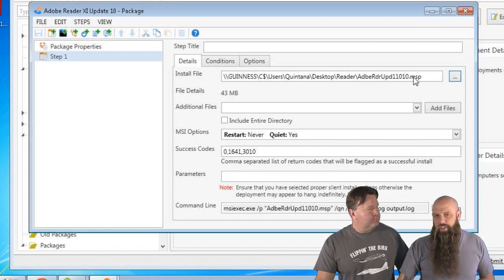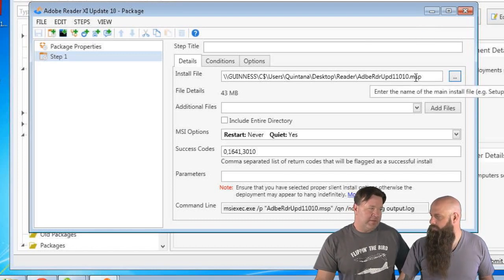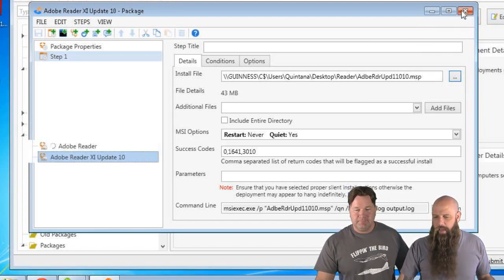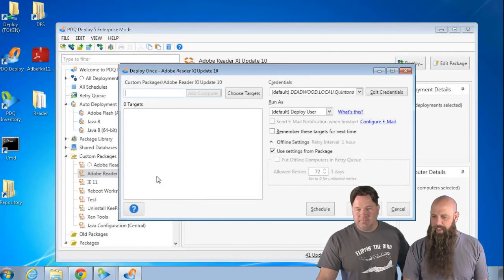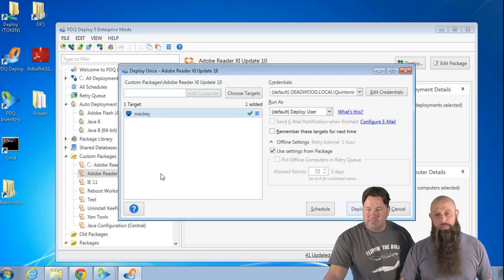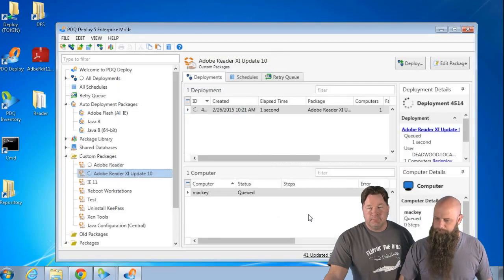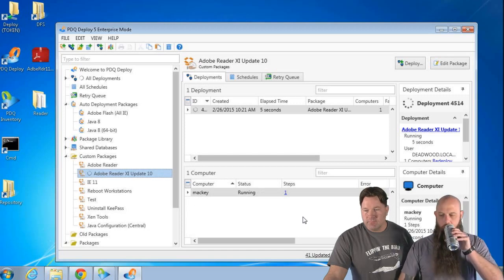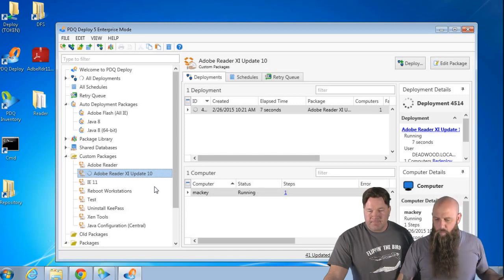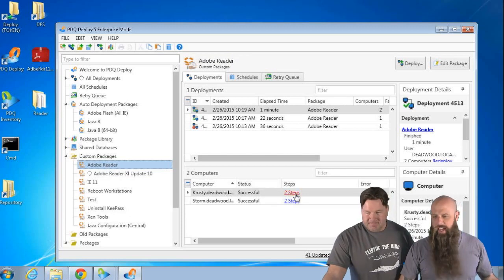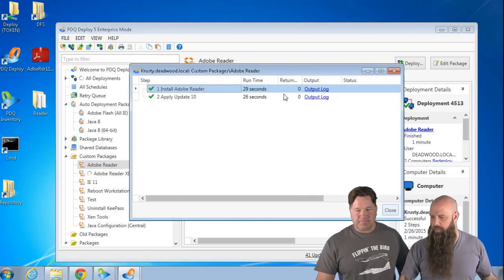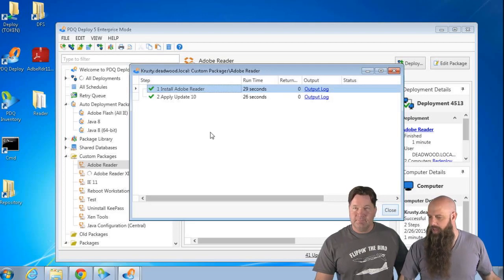All right, so if you tried to install just this to a machine that didn't have 11, you're going to get an error saying you're trying to patch a product that doesn't exist. So let's go over to Mackie, since that was the one that was having the problem, and deploy that out. Looks like our other installs were successful. Notice now there are two steps: the first is Reader and then Update 10.